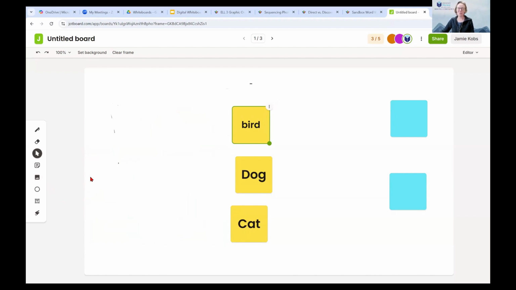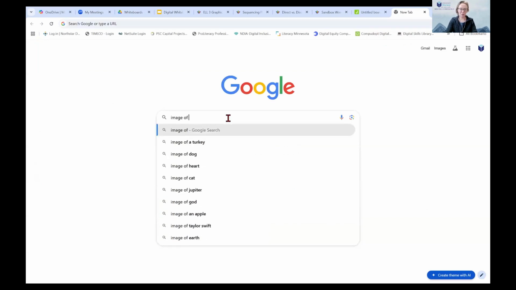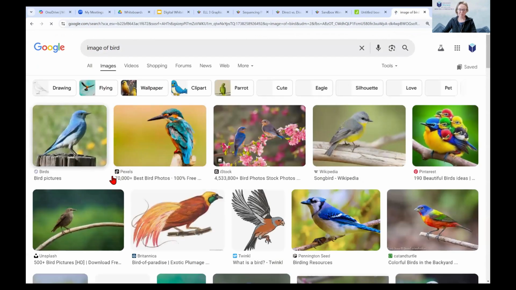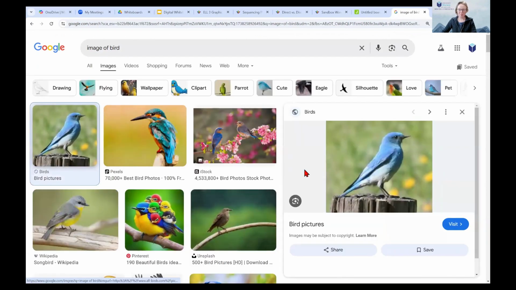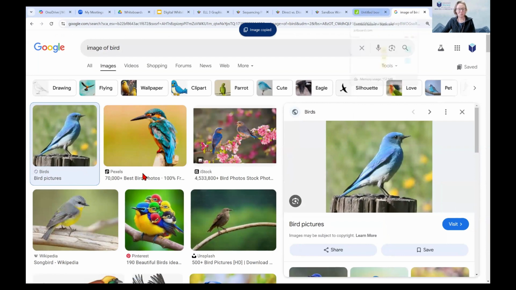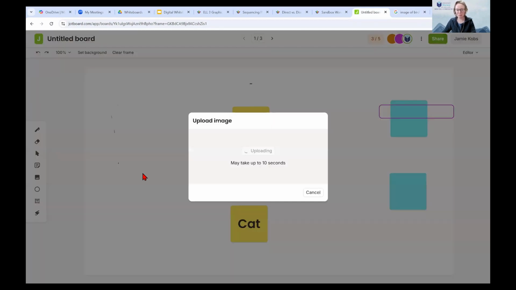One thing that Jotboard does allow, I'll admit it's a little bit tricky. If you go to the internet, I'll open up a page and say image of bird. If I copy this, I'm going to click copy image and go back to Jotboard. Let's see if it's going to cooperate with me. And now on my computer, I'm going to press Control V for paste.